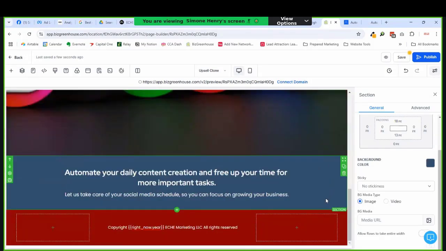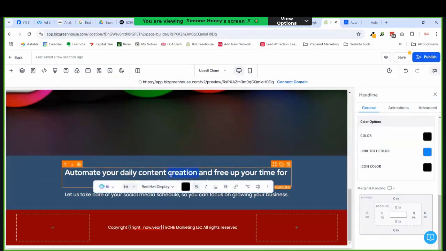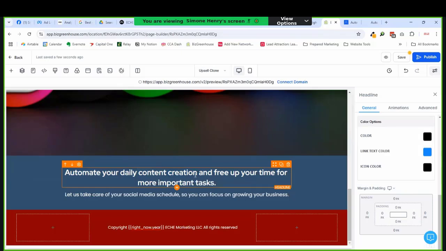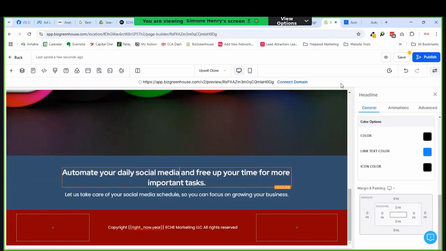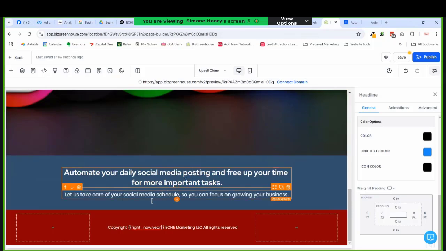Now see, I like this dark background for this. Automate your daily content, your daily social media. Free up your time for more important tasks. Let us take care of your schedule so you can focus on growing your business. I like that. I really don't see any reason to change it.